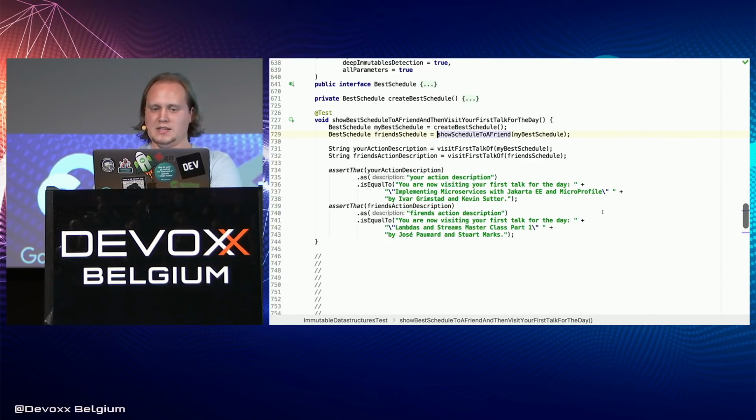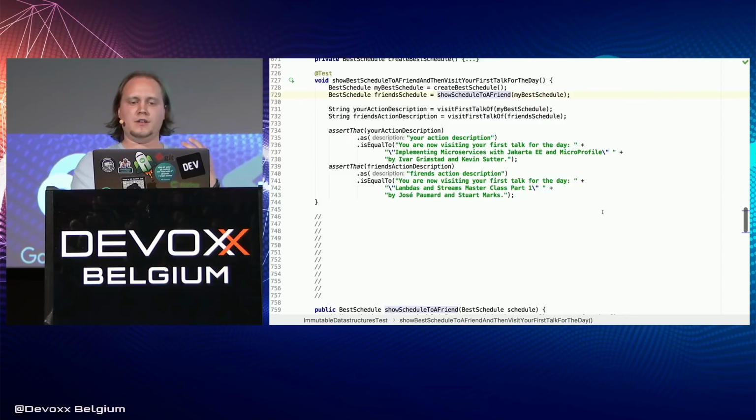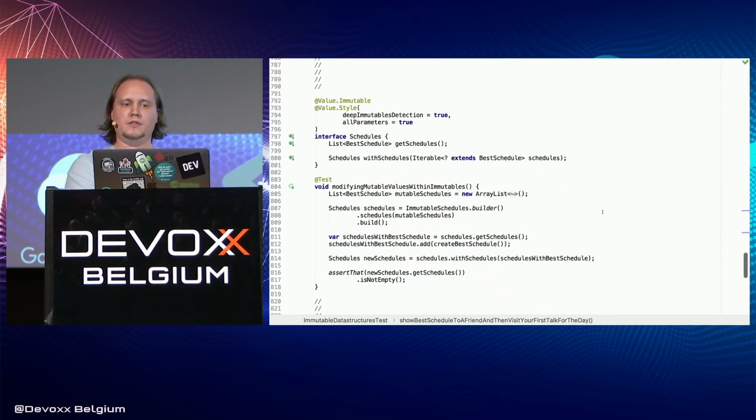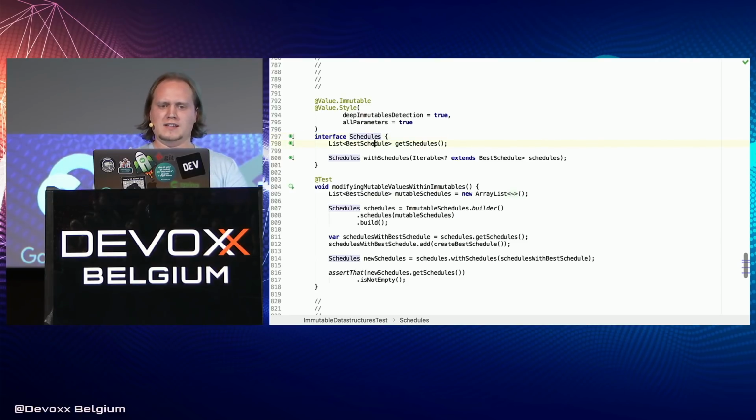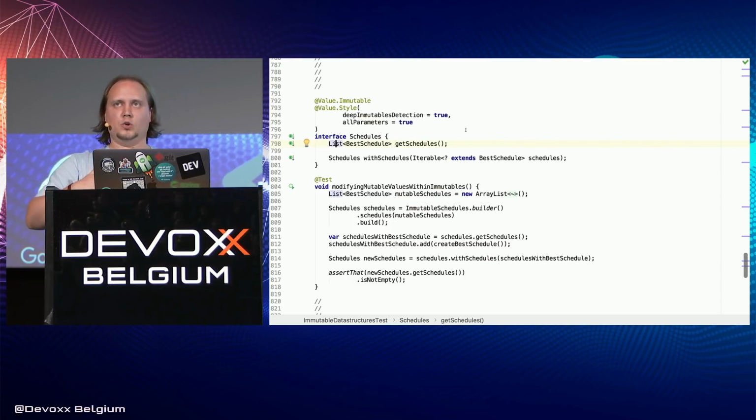One problem with these immutable objects is, however, that you don't necessarily control all of the fields in there. So for example, here we have an immutable object defined just like previously called schedules. It's basically a wrapper object around a list of schedules that people may have. But list is Java util list. This is a mutable object. If you call list.add, you will change the contents of the list.